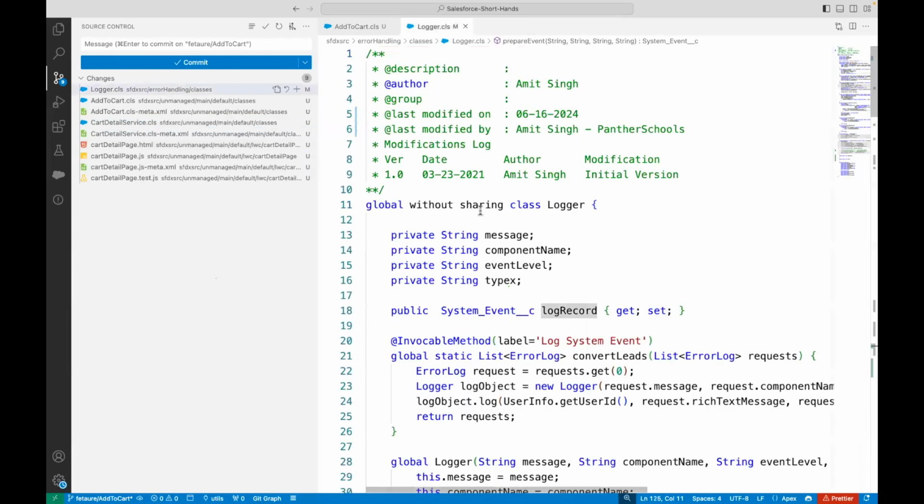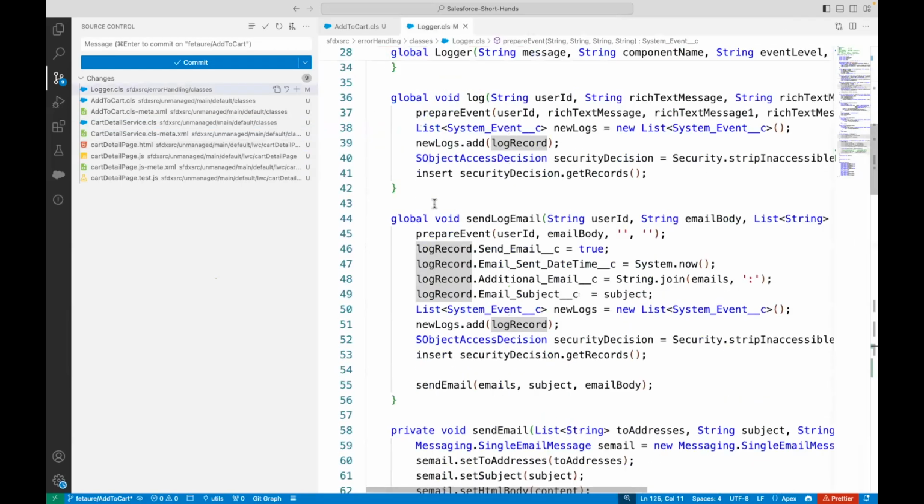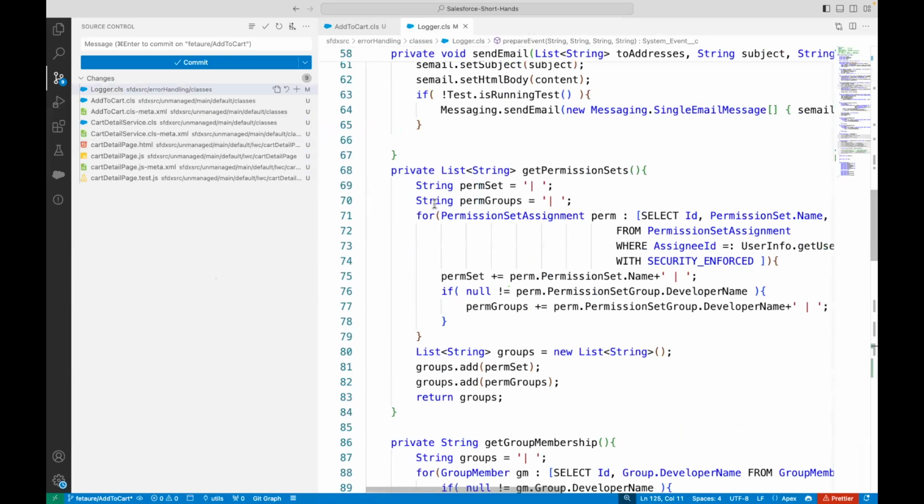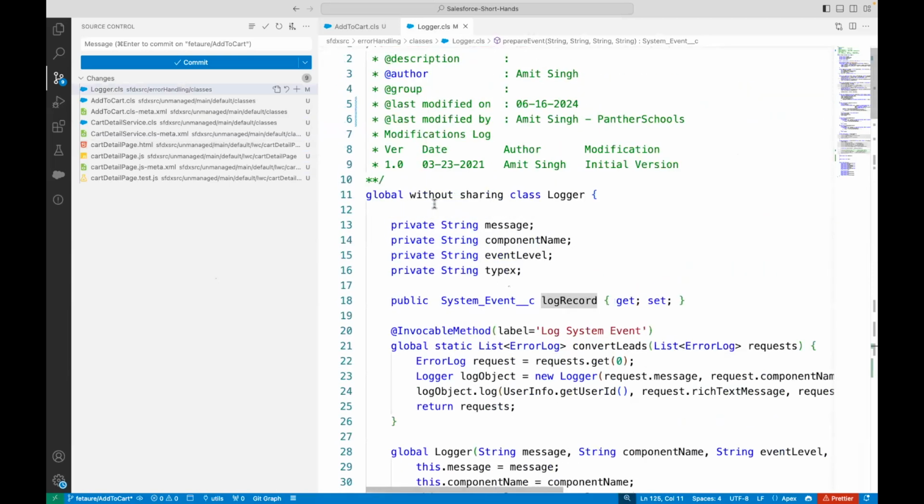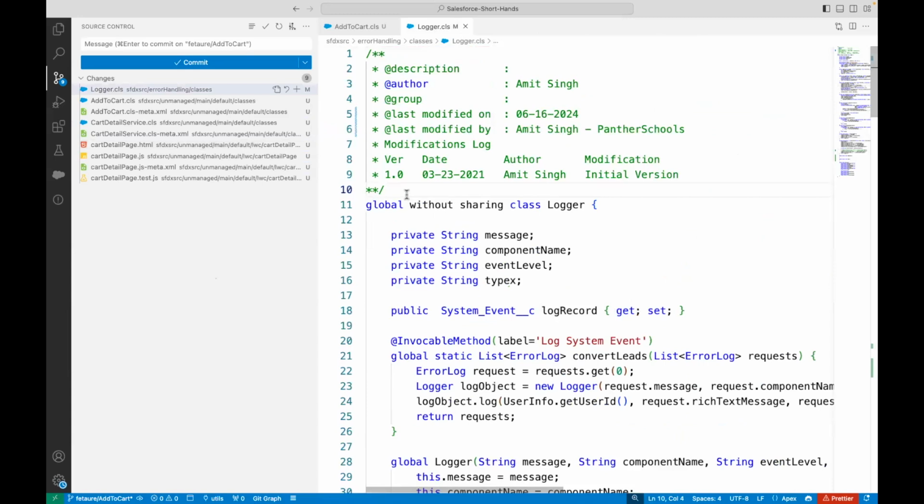Okay, assume that you are done with the work, you deployed it to your development sandbox, your testing is completed, everything is done. Now you want to make sure that you commit your changes to the remote. The reason is that maybe tomorrow you are going on leave, you have worked on something which is currently in your local machine, which is not there in the repository.